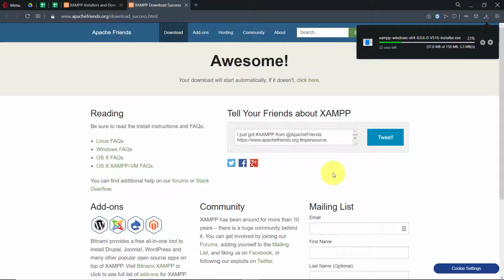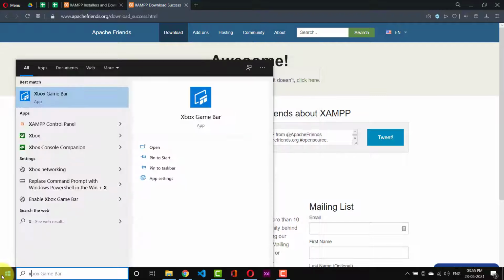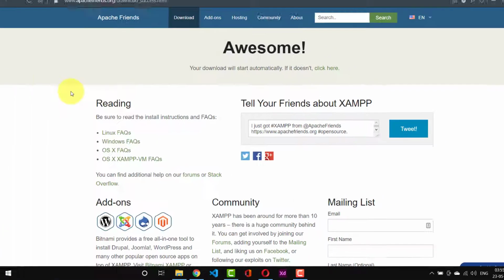This installer. So once it is finished, you just need to install this right away. The options are very simple. I have already installed XAMPP, so I may show you the control panel. When installed, you just need to search for XAMPP control panel and click on that.